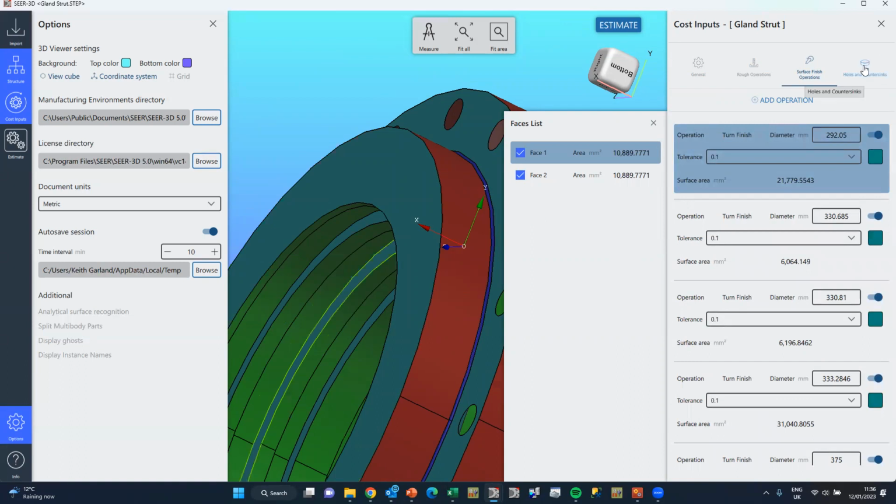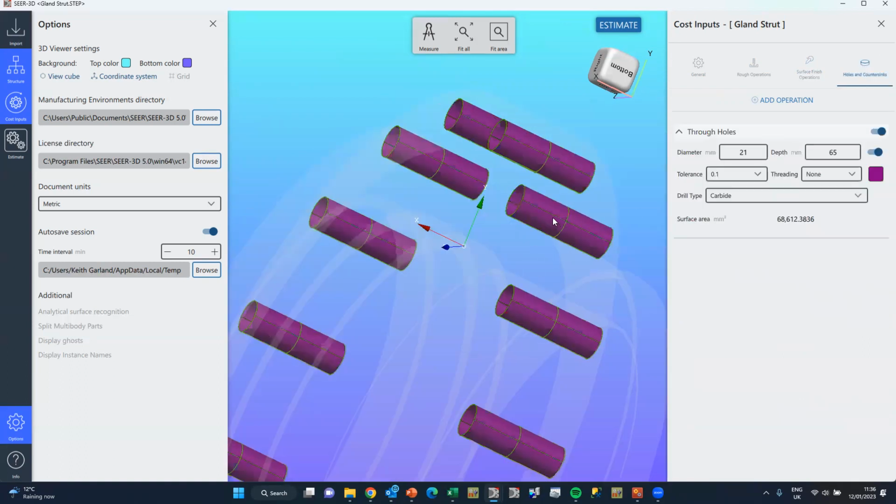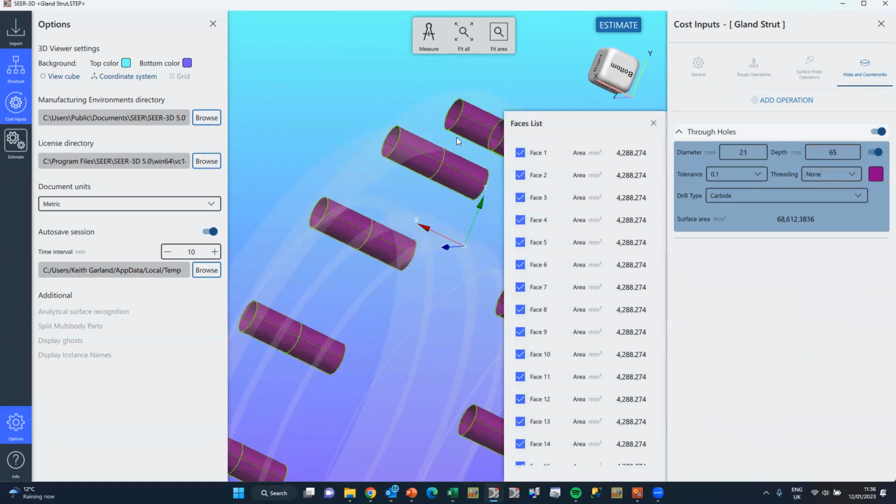Then we come to the holes. Clicking on the holes, again, we can identify which hole is which. And if nothing lights up, come down the list and you'll see them all here. So this one is this one. All I want to do is make these tapped. So again, threading, tap, click on OK. Now they'll all be tapped.